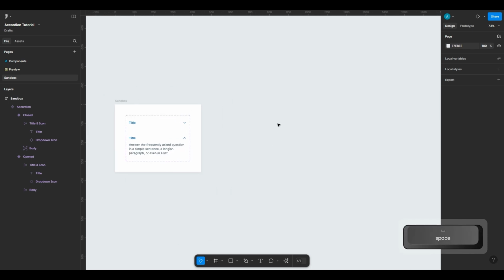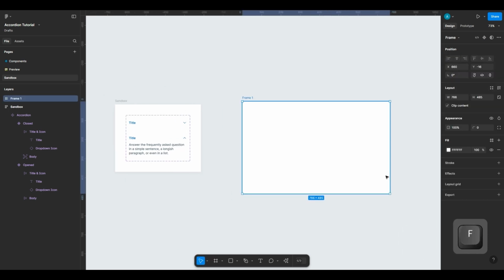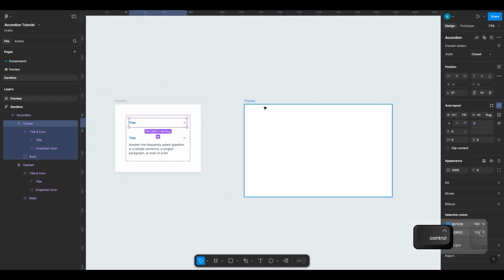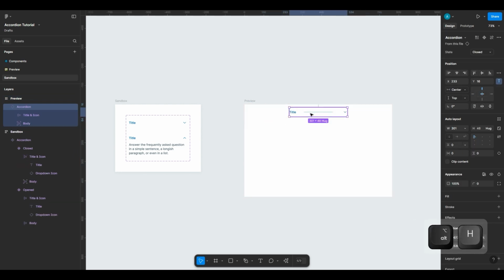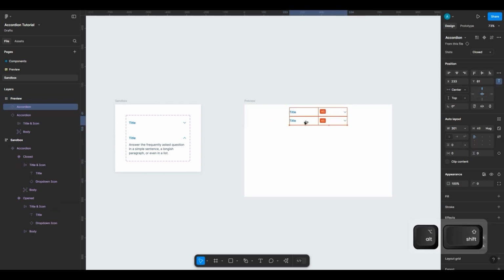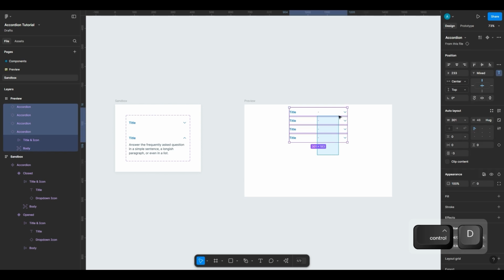Let's create a preview. Press F to add a new frame. Then copy-paste from the component into the preview frame. Duplicate by pressing Ctrl or Command+D after copying once. Then create an auto layout for the accordions.